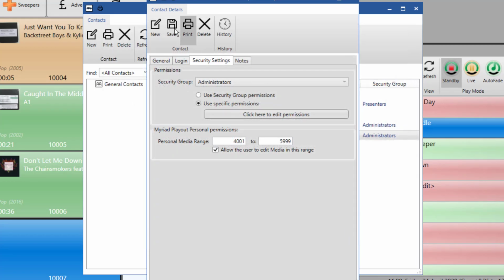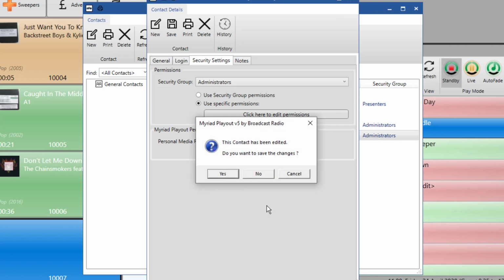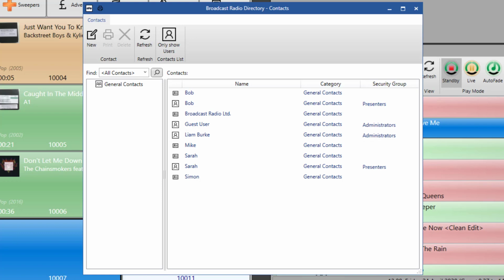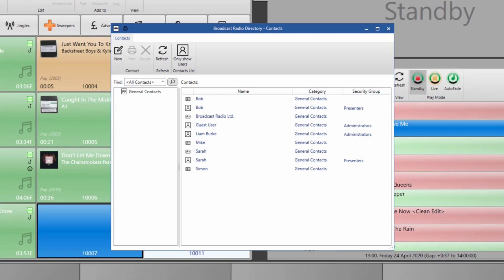If I want to save my settings, click on Save. I'm not going to this stage because I don't really want to lose access to all of the items on the media wall. So that's how you add a new user and edit the settings for an existing user. So let's try logging in as Sarah and seeing how Myriad Playout looks with that lower permissions.